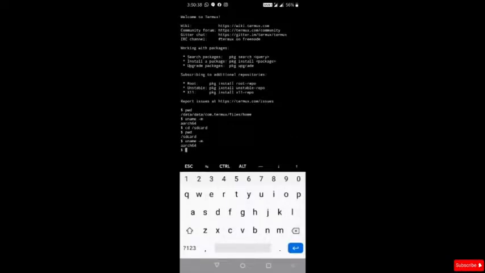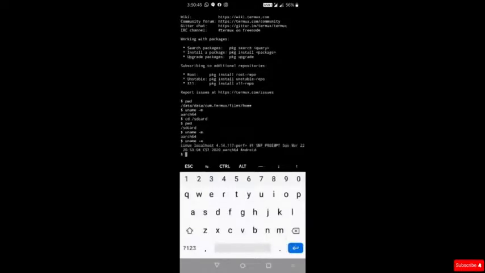So, now type uname -a to get your kernel device. I mean the kernel of your device. Yeah. So it's Linux architecture 64 Android.